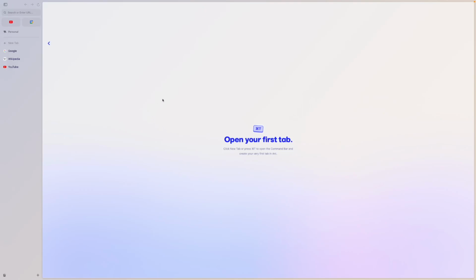All right, so we are now in Arc, and Arc does this really cool thing of getting you started here by trying to get you to open your first tab. But before we get going with that, I want to talk about some of the big differences between Arc and some of the other browsers you've used.